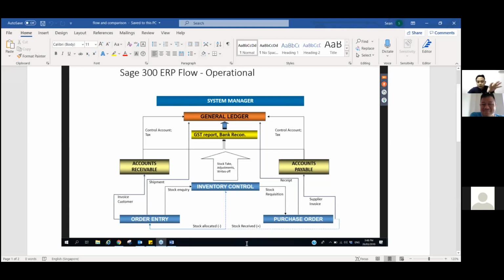If you do it under the order entry, it is actually also doing a sales order and an invoicing, and it will link back to the AR, which is the accounts receivable, for you to receive the payment from your client.